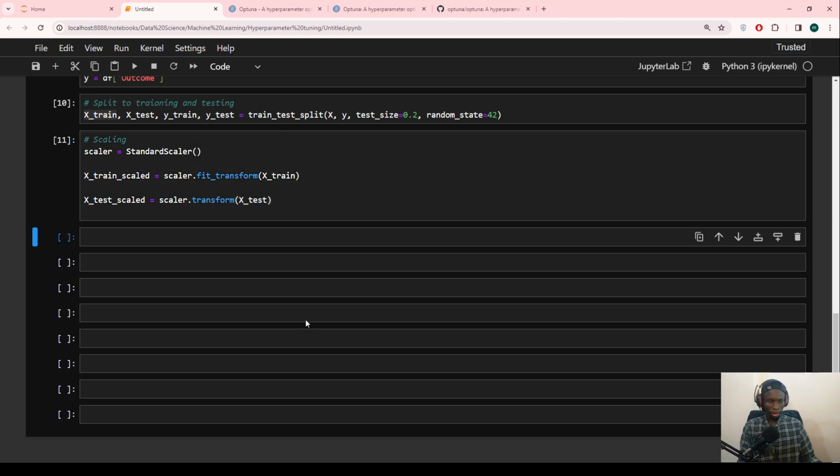So after we have done our scaling, we can then do, let's say, a classification, the conventional way of building a classification model. So I'm going to build a classification model using the random forest classifier, then from there apply the Optuna library for hyperparameter tuning. So let's build that classification model using the random forest classifier.